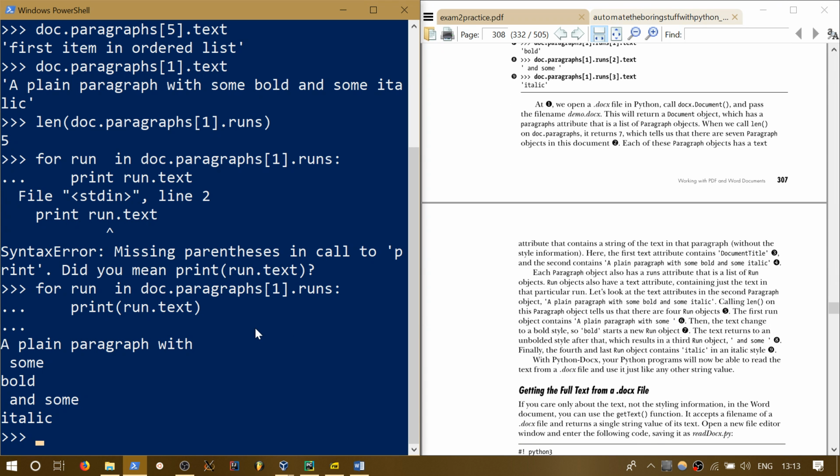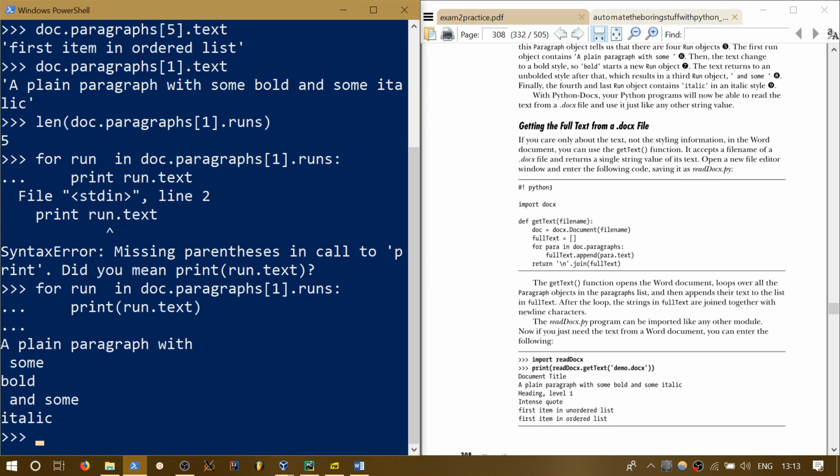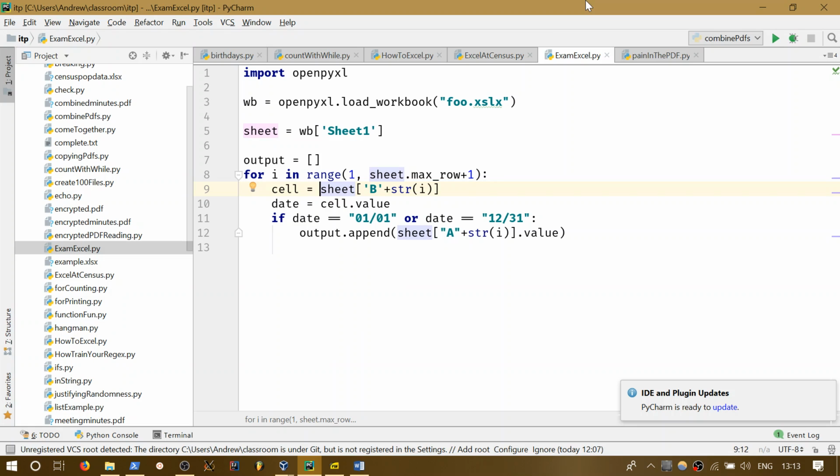But here we get each of the individual runs, which is nice. And each of these things also have some attributes, they have styles and things on them. But at least we can get the text here, which is fairly straightforward. To grab the full text from a Word document is actually fairly easy.